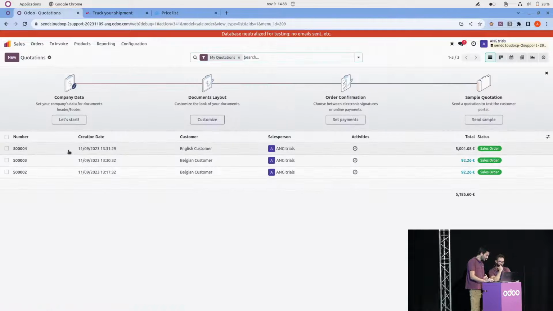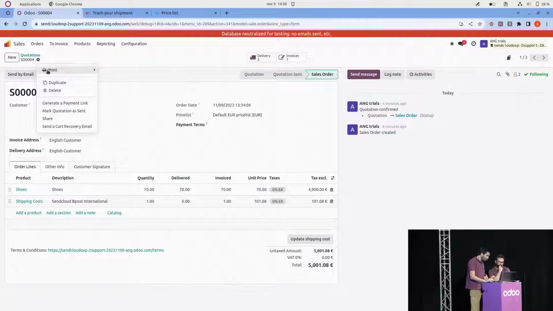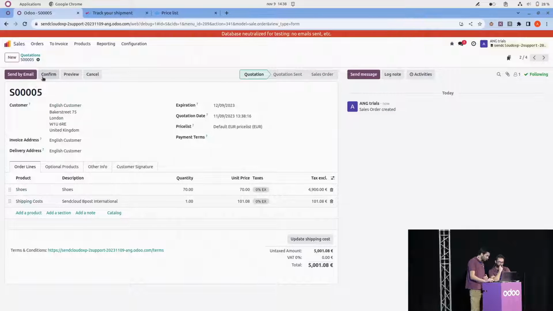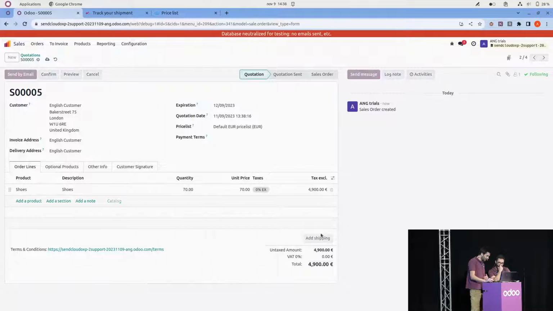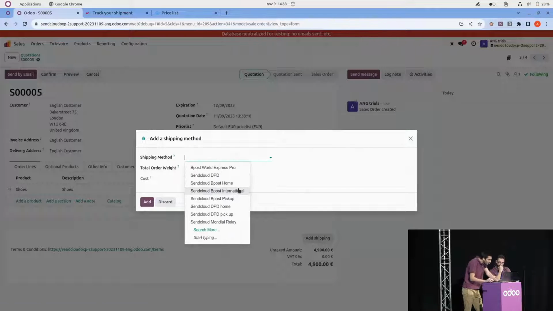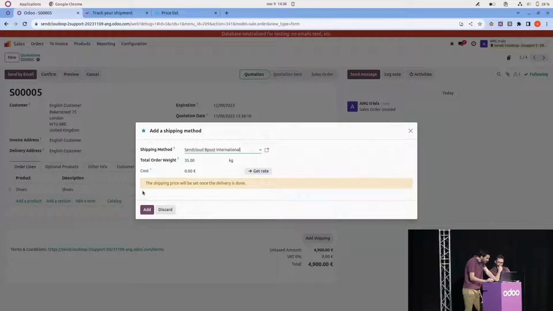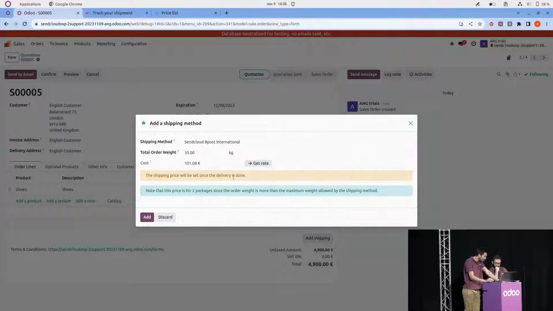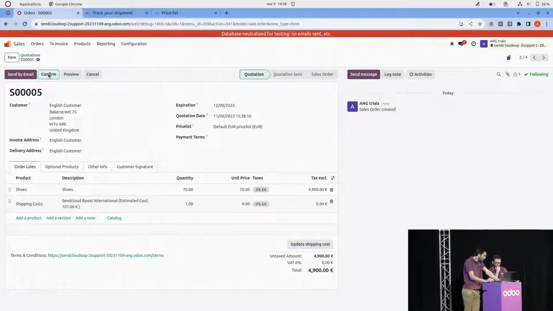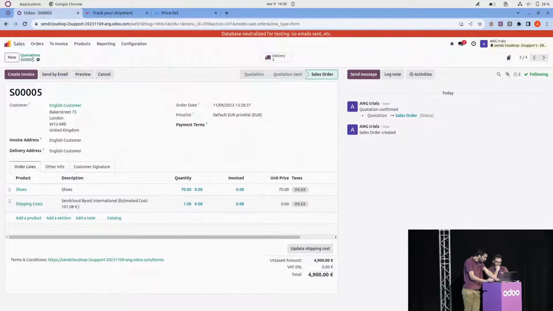Let's try. Let's duplicate that previous order and see how it would look. Yeah, it's a duplicate, so I still have it. Update the shipping cost. International. So you see here we have a note: the shipping price will be set once a delivery is done. You can still get the cost estimation. It's still 100. Okay, we confirm it.